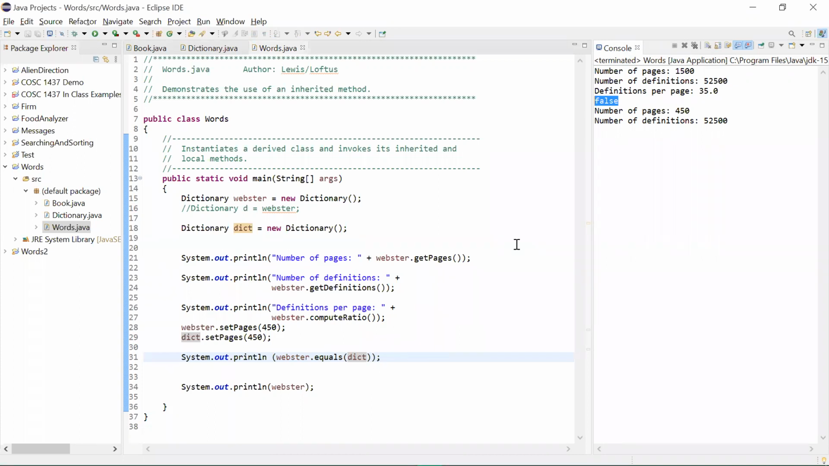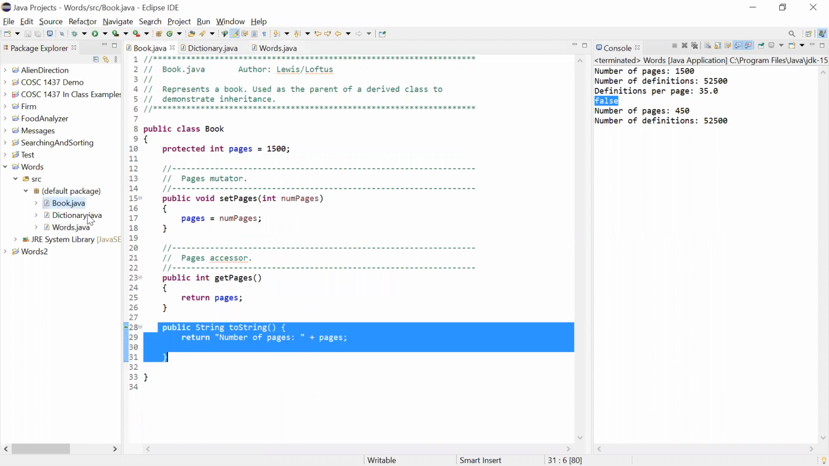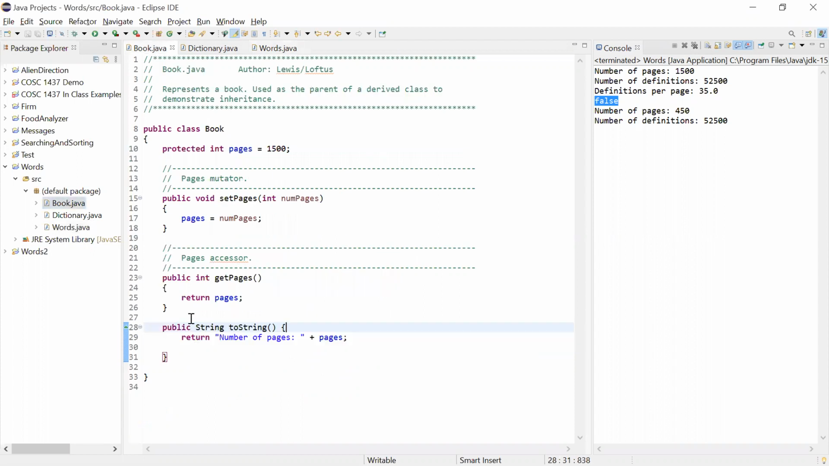Yes, okay. So now this obviously tells you that the equals method here is useless, because I have two dictionaries exactly the same, but it still tells me they are not the same. So that's when you need to redefine your equals method. Okay, so let's redefine the equals method.